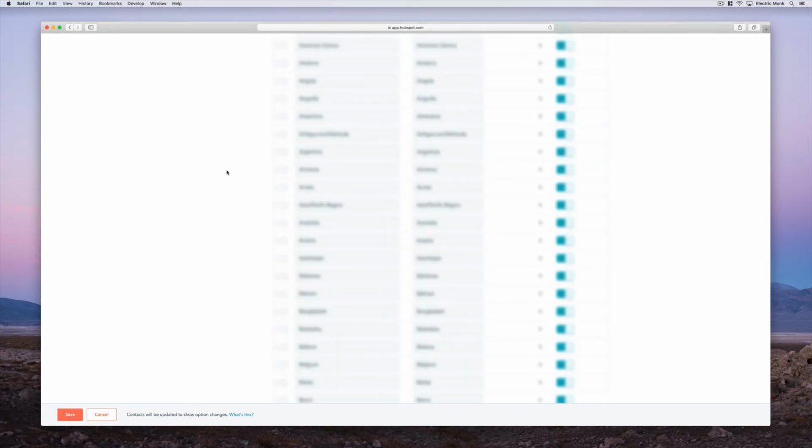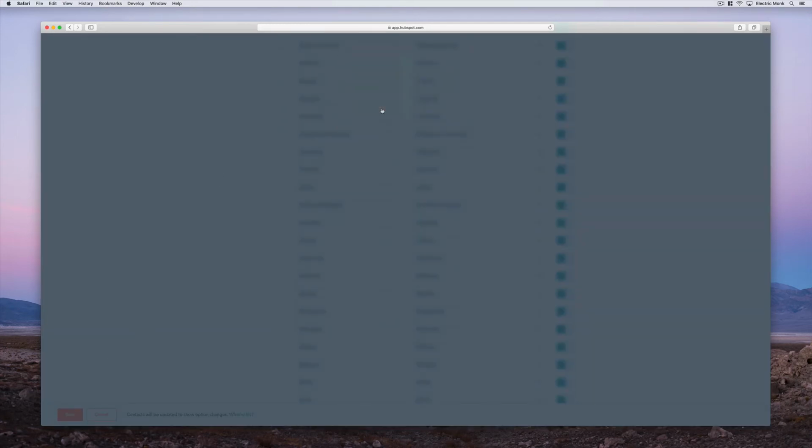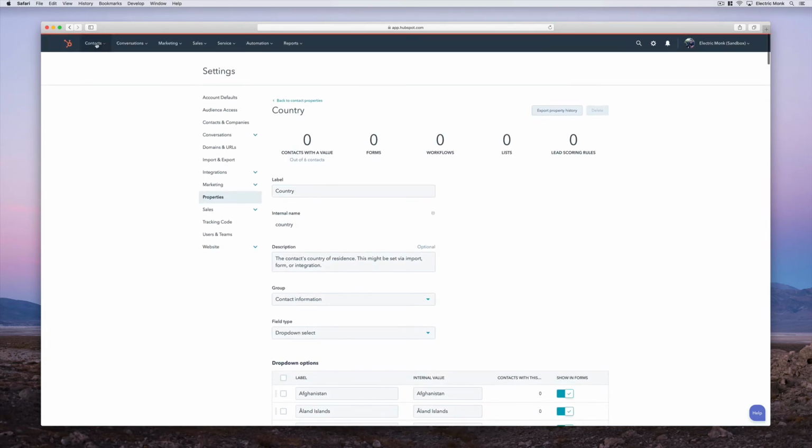If we jump across to the Contacts section of HubSpot and take a look at one of our contacts, you can see when you click on the country property that you've got your list of options that you just created rather than a free text field.